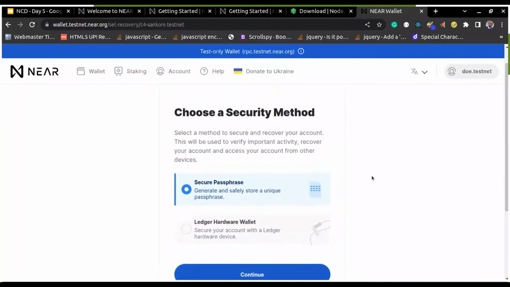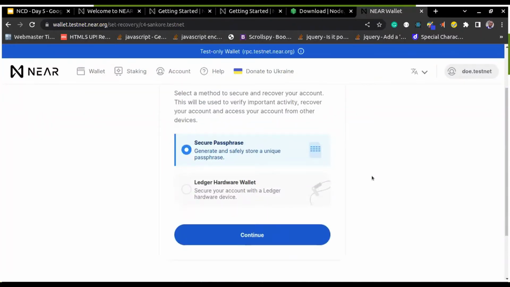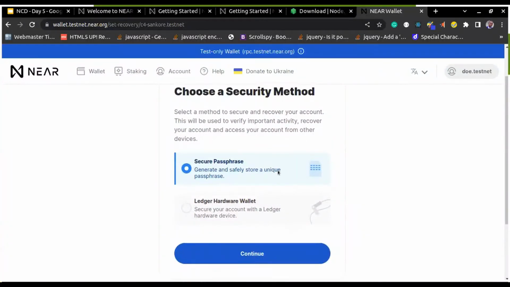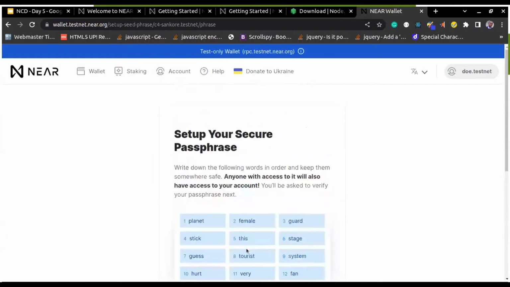Then you realize that I'm presented right here with the security method. Now, apparently it lists only two. Previously, it listed three. So one was secure passphrase, ledger hardware. Then we had the email method. So email was basically meant for convenience, but I think they're trying to give more focus on security. So that was scrapped off. So we're going to use the secure passphrase. If I click on continue, if you have a ledger hardware, you can as well choose to go with that. But I usually prefer that for a mainnet account where you're going to hold real money.